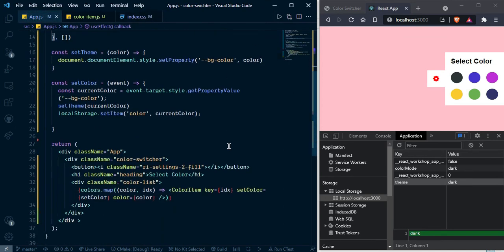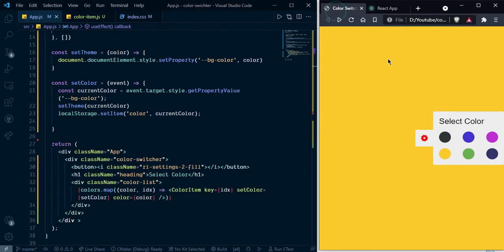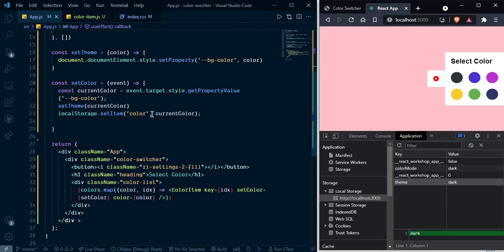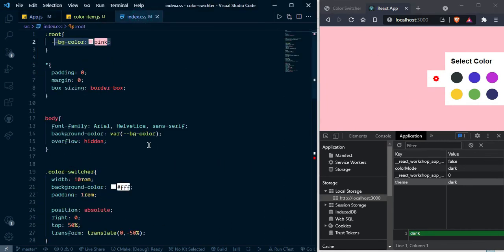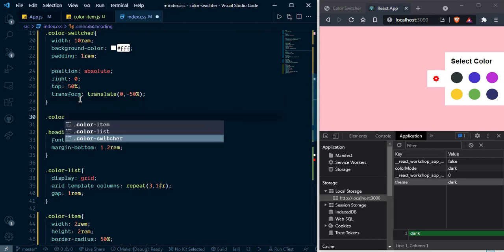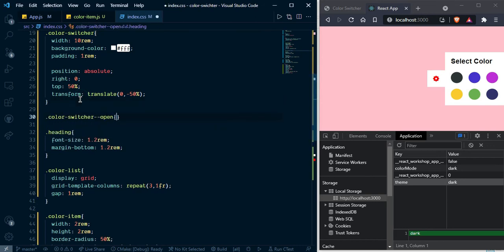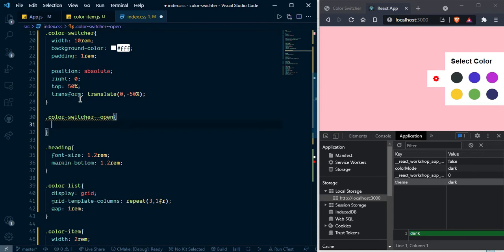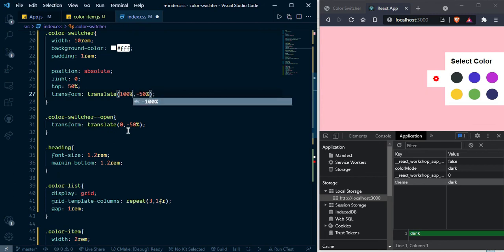So one more thing we need to do is this simple animation, as you can see here, and I'm going to create this simple animation. So here first add one more class, color switcher, that's just open, and copy this one and paste here and then translate. Now it goes on the right side.